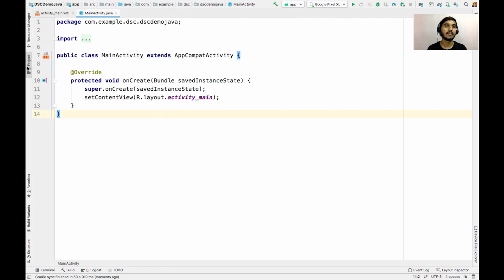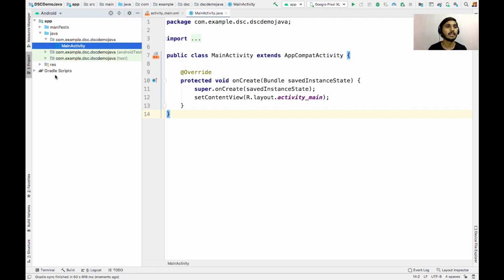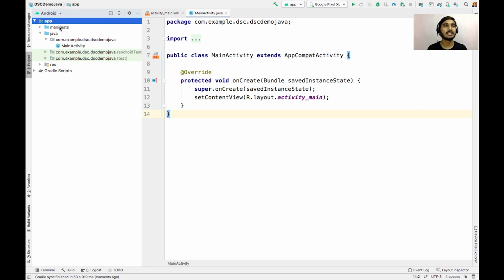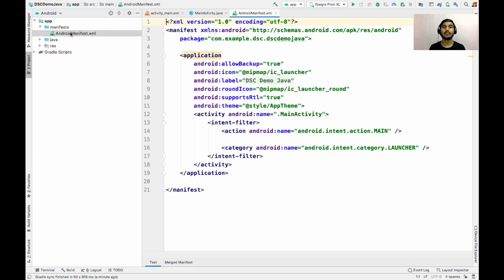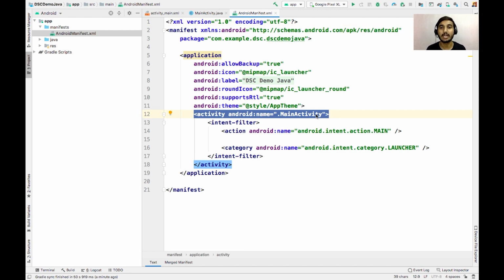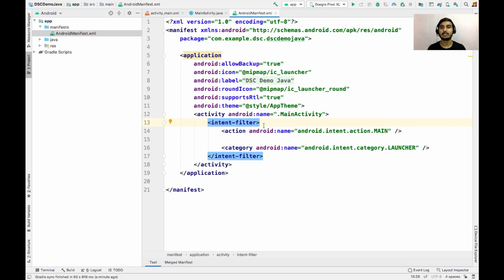Here we can see the project structure. We have something called app, and if we expand it, we have something called manifest. It holds all the configuration for the application, such as our activities. We have an activity that is MainActivity, and it also has an intent filter that is main and of type launcher.